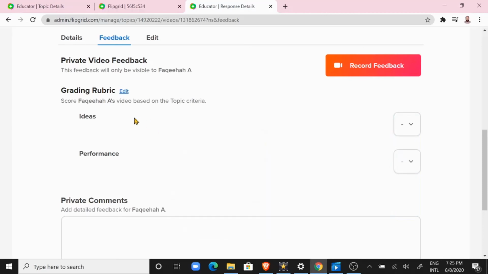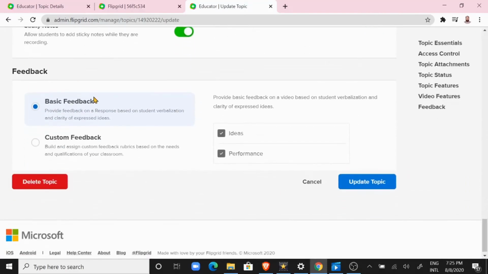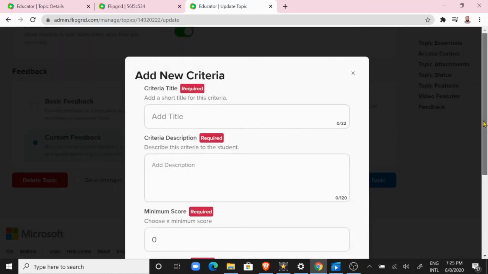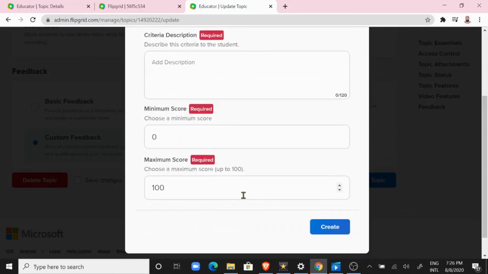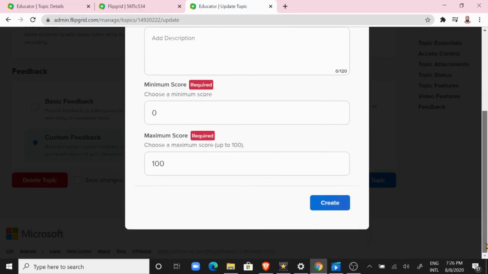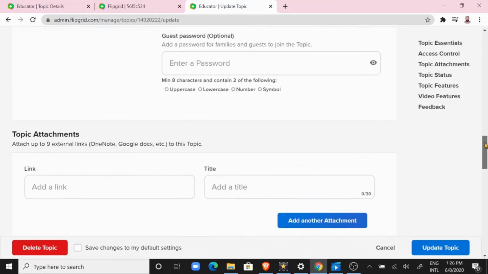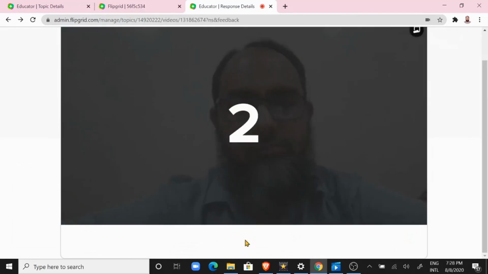You have got an option of creating your own rubric by clicking on edit. So you click on edit, scroll down till you come back to feedback, select custom feedback, click on add criteria, and here you could use the criteria appropriate for Quran recitation. So you could give a title for the criteria, a description, the minimum score, the maximum score, and then click on create. Once you are done with that, you will click on update topic, and the rubric that you selected will be visible instead.